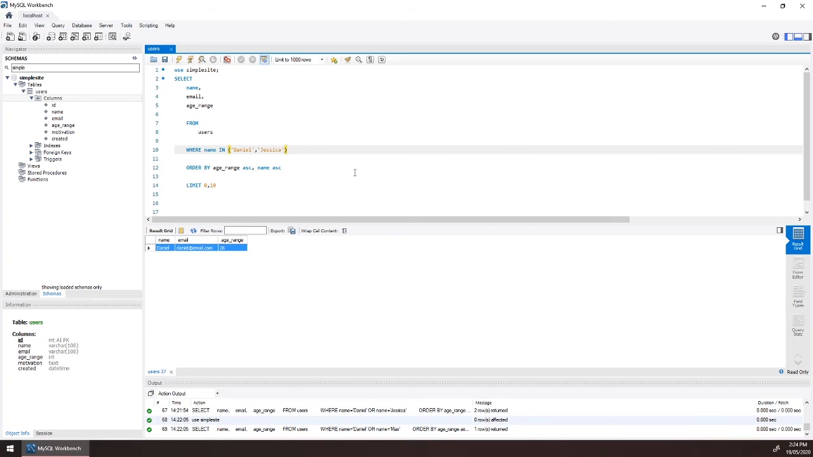And if we wanted to add in more names, we could literally just write in names with commas next to them. This is called an IN statement. Let's see what happens. And you can see we get the two users once more.